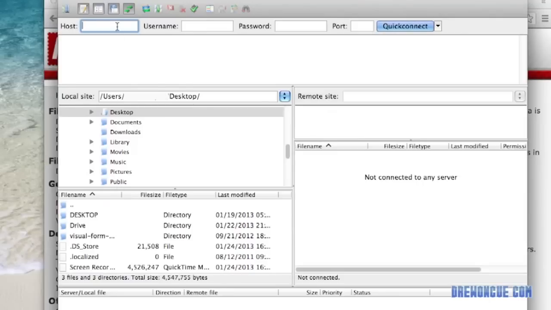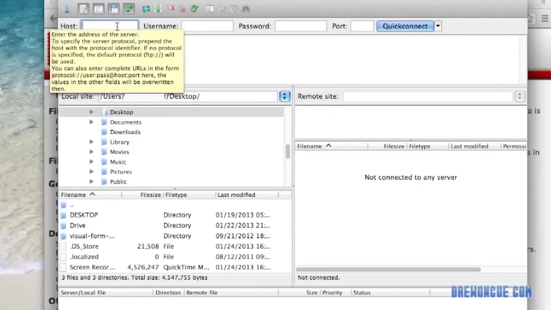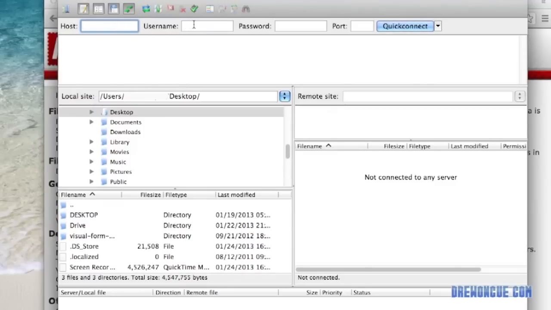If you want to enter this manually each time, you'll put your IP address from your host in here, and then your FTP username and password that you get from your host or create there. And you probably won't need a port number, but you may need to put in 21 or 22 depending on your host.